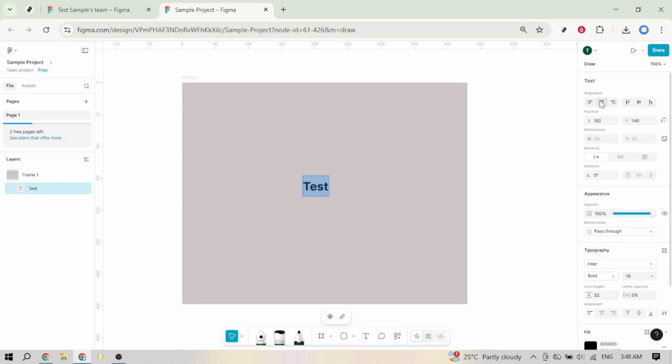Within alignment, you have 2 sets of controls, horizontal alignment and vertical alignment. We're focusing on vertical alignment. Look for the icons that represent top, middle, and bottom. Click the bottom alignment icon to align your text to the bottom of its text box. This tells Figma to position the content at the lower edge, leaving any extra space above.